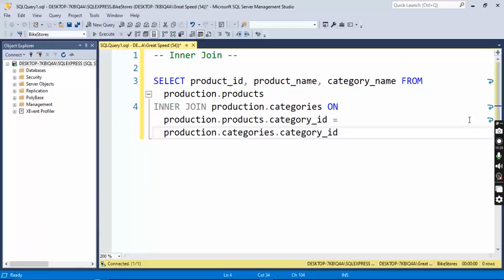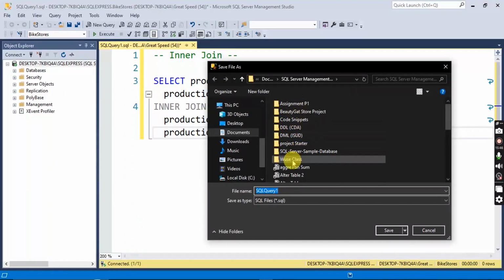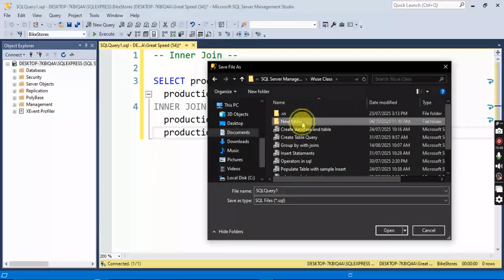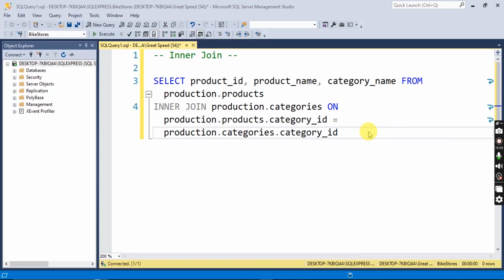Category ID. I just save. Okay, so that will be command. Let me quickly save it since it came out. This will be joins. Okay, so I've been able to do what? Write a query that should return the product ID, product name, and category they belong to.